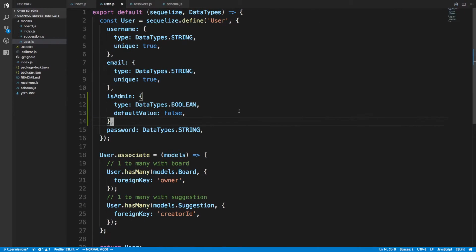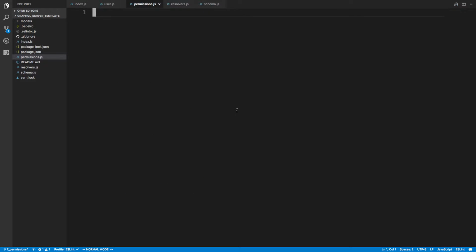Alright, so now we're going to actually get into how permissions is going to work. So I'm just going to right click, create a new file called permissions.js. Now this is where I'm going to create that function I was talking about, create resolver, which we saw over there. What I really love about this too is it's going to be super flexible, and you can also use this for a bunch of other things. Which we'll talk about soon.